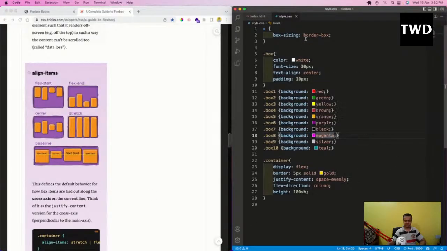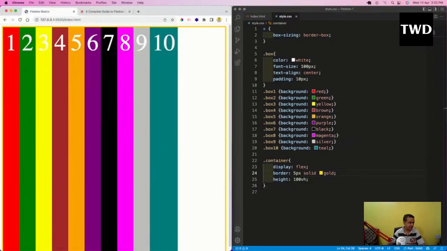Okay, so for align items, we are going to delete this and make it 100 pixels again, a bit bigger, nothing important. Okay, so the border and height are okay. So I'll save it, and then I will come back here, and it will show like this.